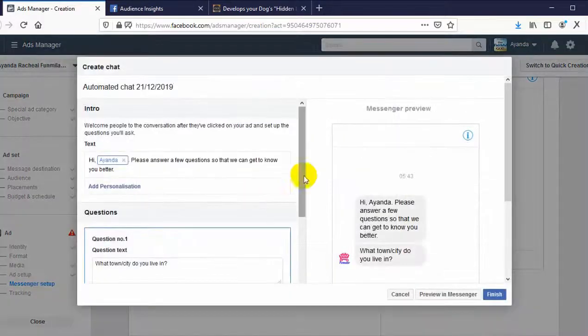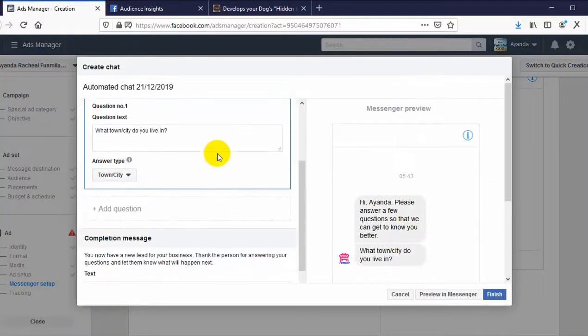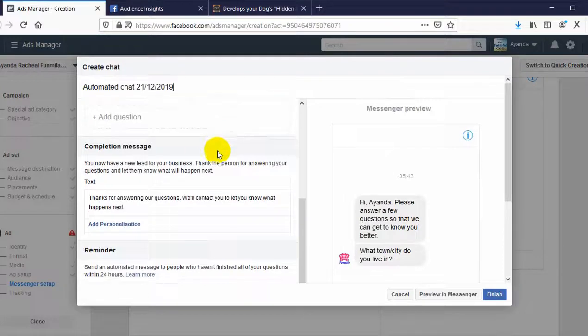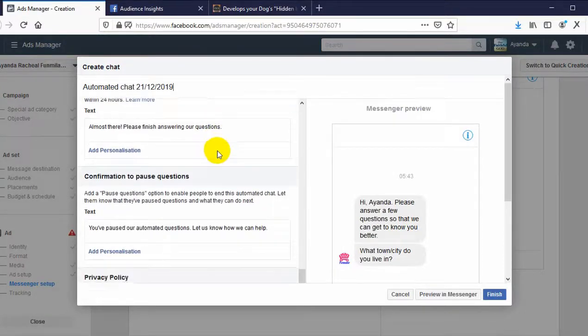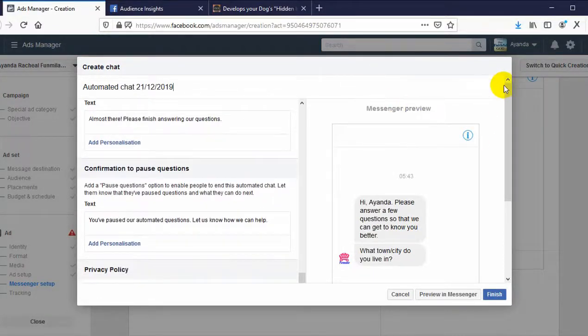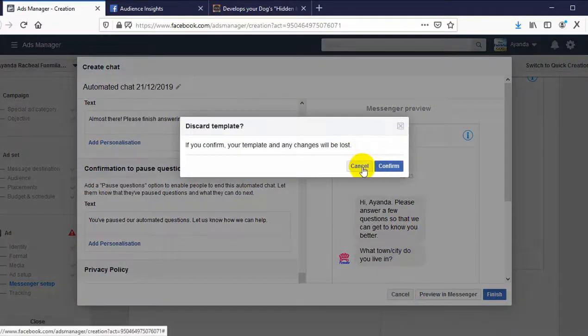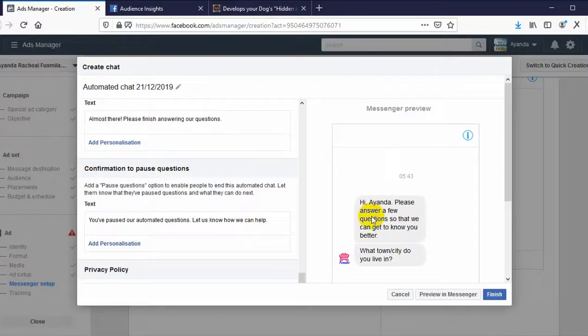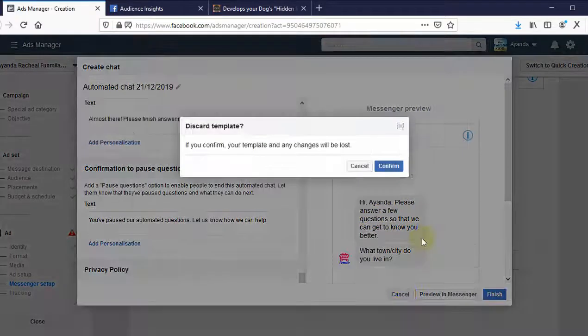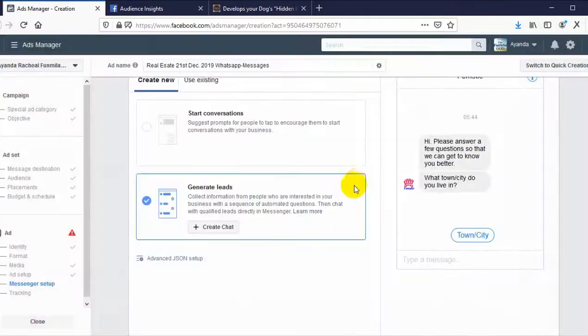Let me see, create chats. What time? Personalized message test and so on like that. So cancel. Yes, cancel. Confirm cancel.